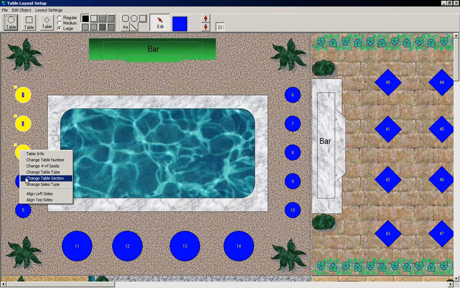Change the table section. This is really nifty. When you're setting up different dining sections, for example, I can select on this, and it will come up with my list of all the different dining sections, and from here, I can choose poolside. And change the sale type as well. By default, whatever is set up for the station in terms of it being dine-in or patio or takeout or whatever, you can change the sale type for these given tables as well.